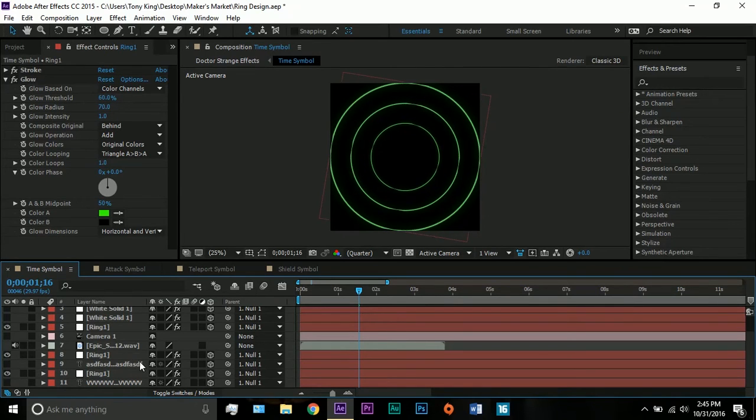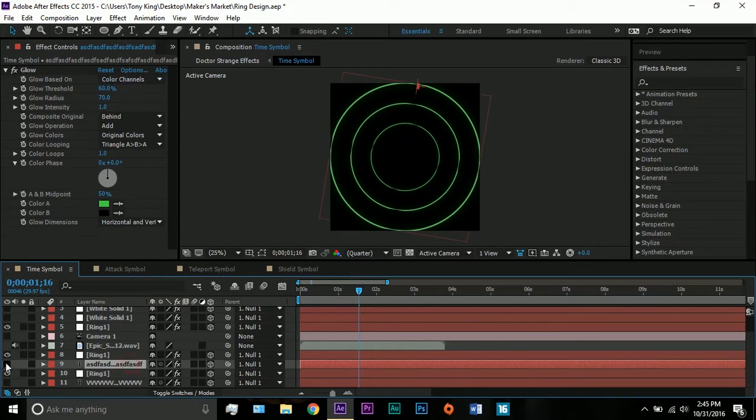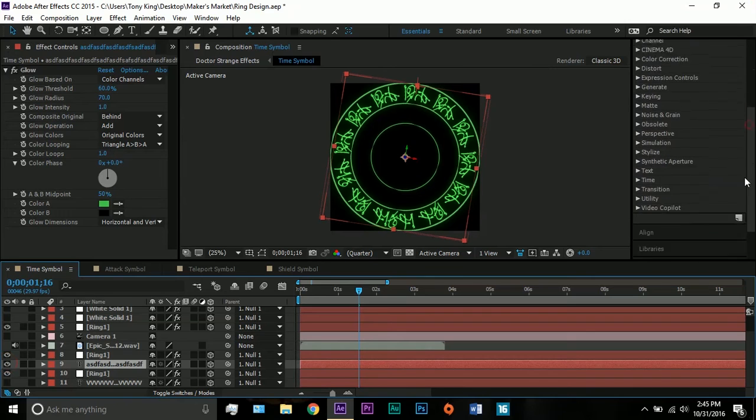And so I immediately googled magical font symbols, and here's what I came up with.